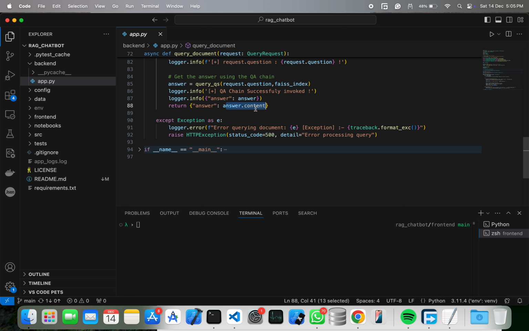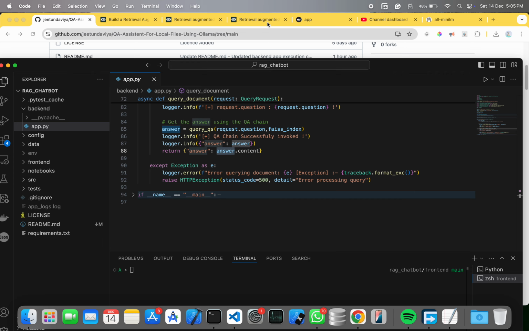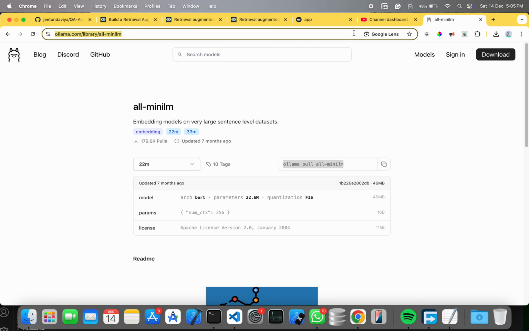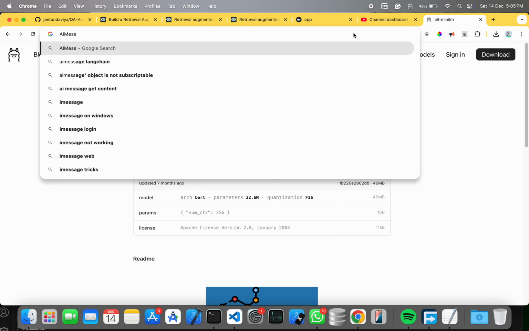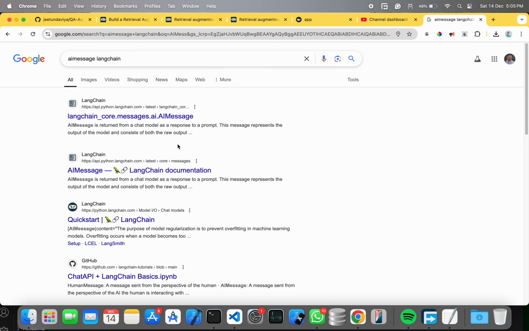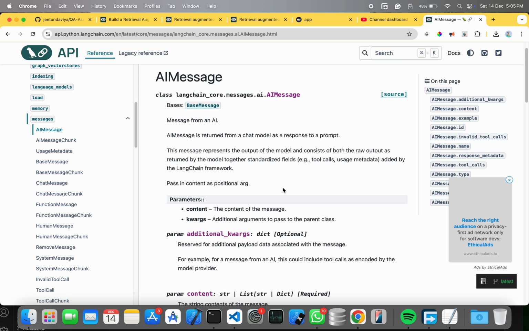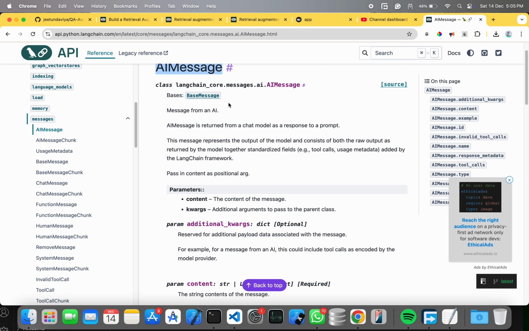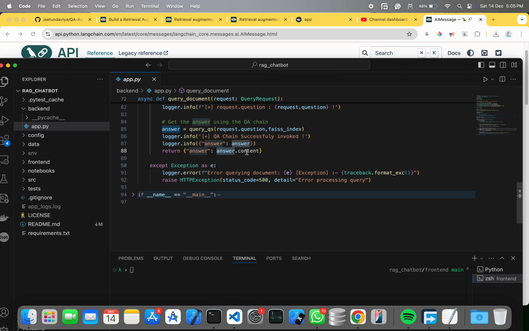So why is this answer dot content there? Because this answer has a data type of AI message. If I show you what an AI message is, it will be even clearer. If I simply type AI message LangChain and go here, whenever the LLM replies, that reply comes in this AI message format, which has content as one of its parameters, and which contains all of the textual content. That is the reason I am using answer dot content over here.